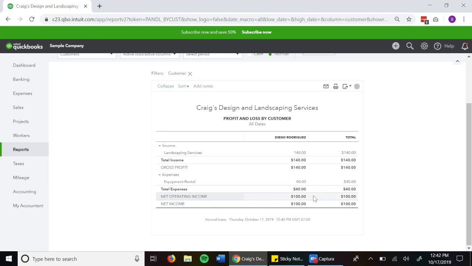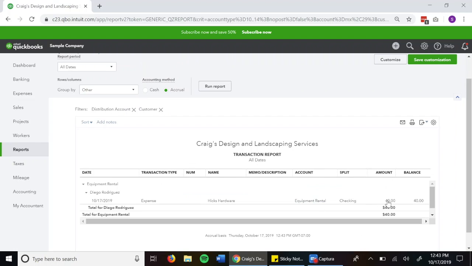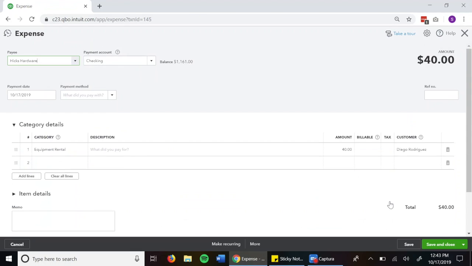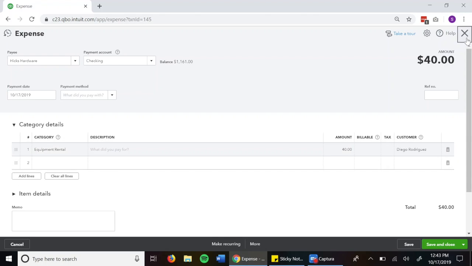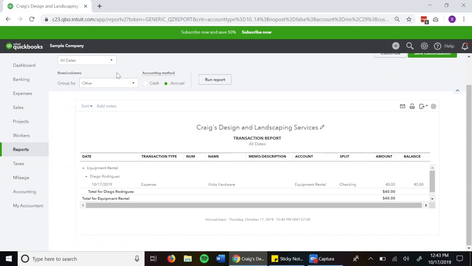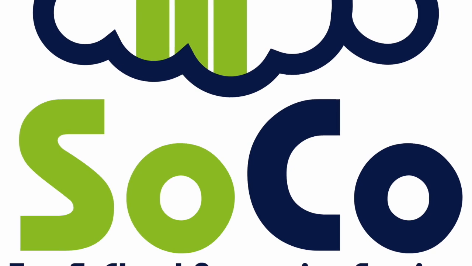Now, in order for this to work, as you're running your expenses, you need to make sure that you're properly job costing, in which the expense is linked to a client. If this is done properly, your reports should be accurate.